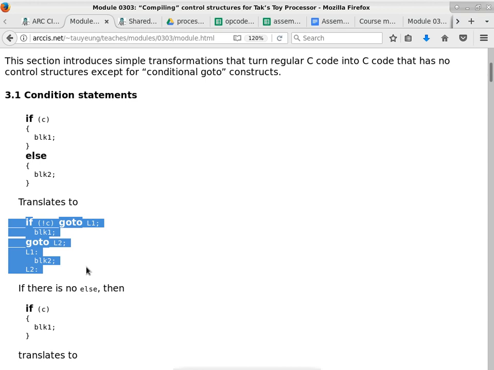When condition C is false, we go to label L1, which is the else label. We continue execution of the else branch, and it falls through. If condition C is true, not C is false, which means we are not going to go to label L1. It will fall through to block 1 by itself. Block 1 executes, then we go to L2 unconditionally. L2 is the end of the entire thing. So it will accomplish exactly the same thing, but there's no structure anymore. There are no curly braces anymore. Is that making any sense?